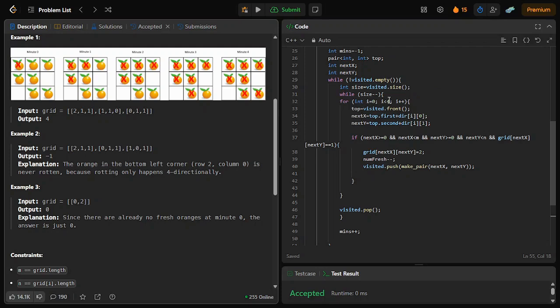While size minus minus, you just keep track of whatever you're doing, and then whenever the size is reducing, you add a minute. Okay, you can see it here. So whenever the size is completely going to 0, you add a minute. Anyway, that's the entire point of while size minus minus. Okay, so let's just see what we do next.